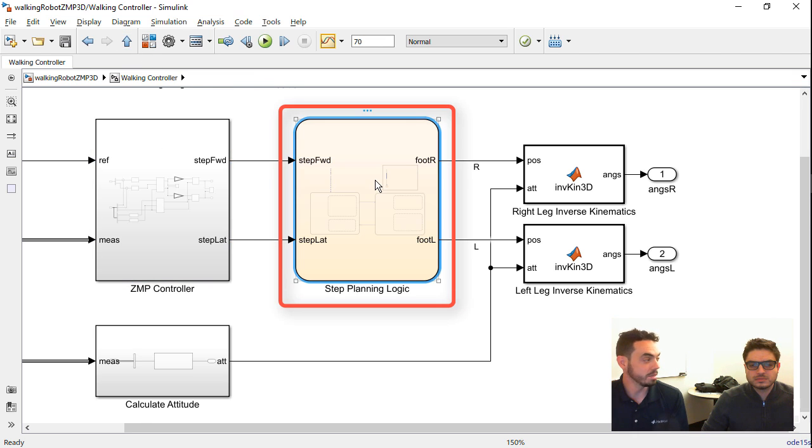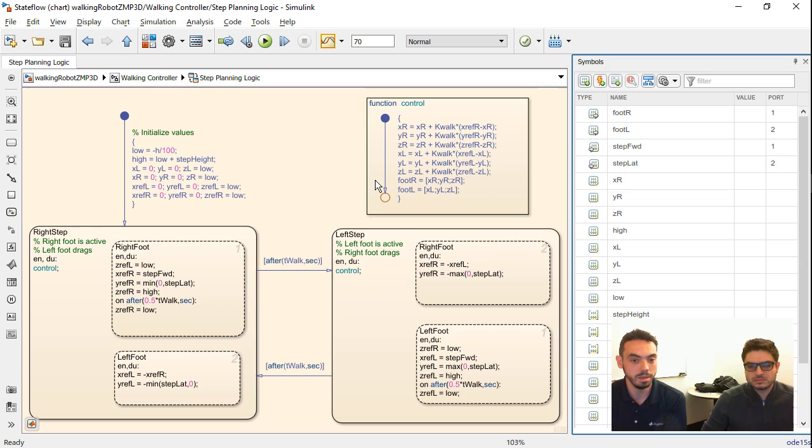Then we have the step planning logic, so how to take that desired position to an actual footstep location. This is just a Stateflow chart that I put together that basically hops between moving the left and the right foot and setting up certain conditions. And that's also something very important, and where Stateflow is really convenient, right? Because in humanoid control, you need to know in which context stage you are. Right. So I think that's pretty clever to use Stateflow for this.